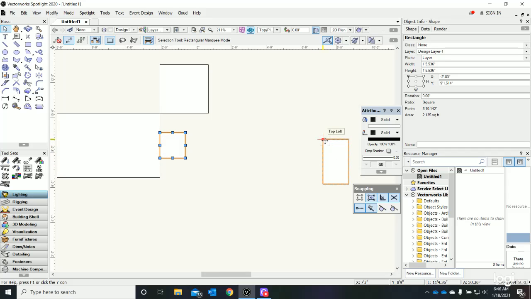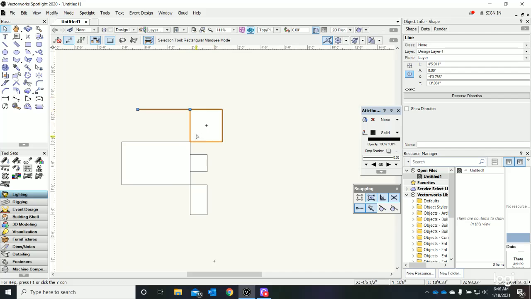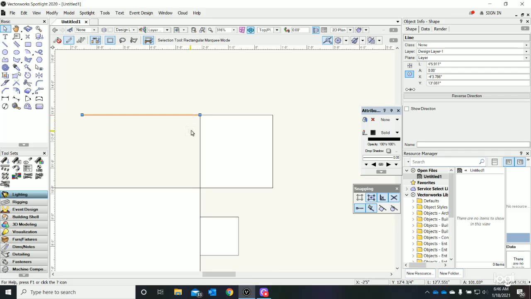Now I can also grab this and I can move it here. And let's zoom out a little bit. We can cover over our line and connect our line. So we're able to connect objects, right, very accurately, right? We can connect them exactly.